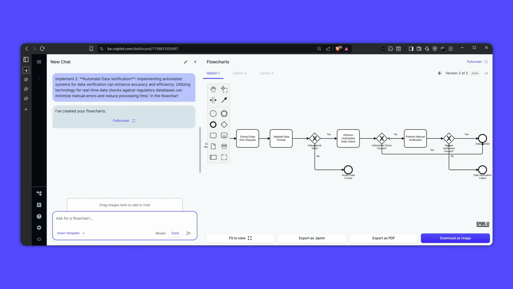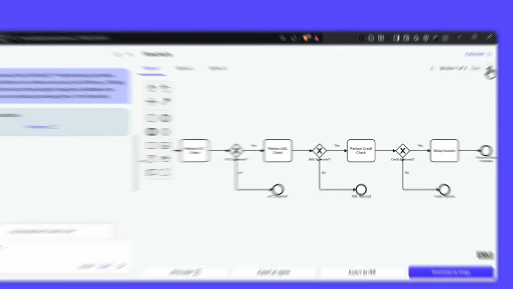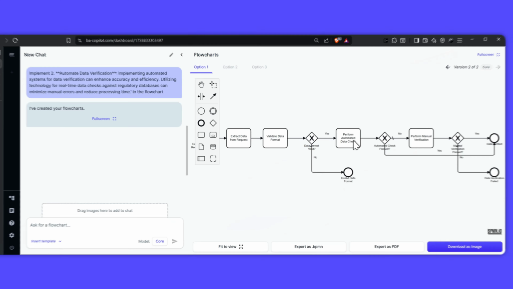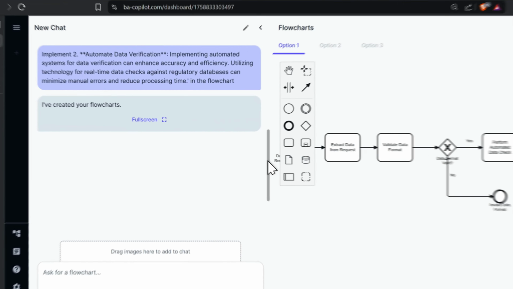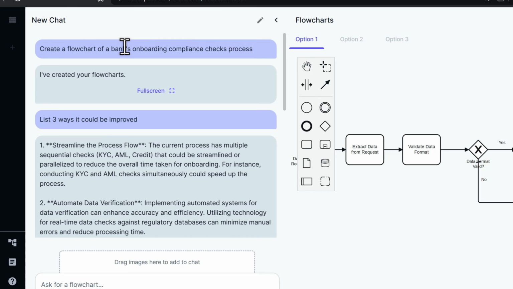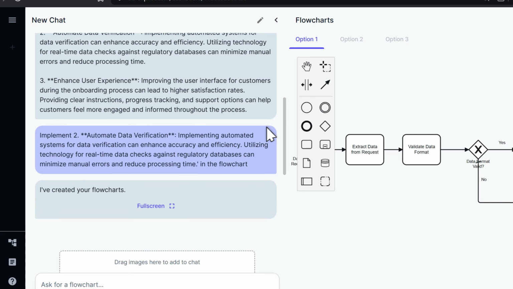And now we can see that a second version of the flowchart has been created. And if I just flick back to version 1, I can compare the differences. So as I flick to version 2, I can see, okay, perform automated data check has been added here. So just to summarize, it's taken the initial flowchart I asked for, it's listed ways to improve it, and then it's implemented one of the improvements in the flowcharts.